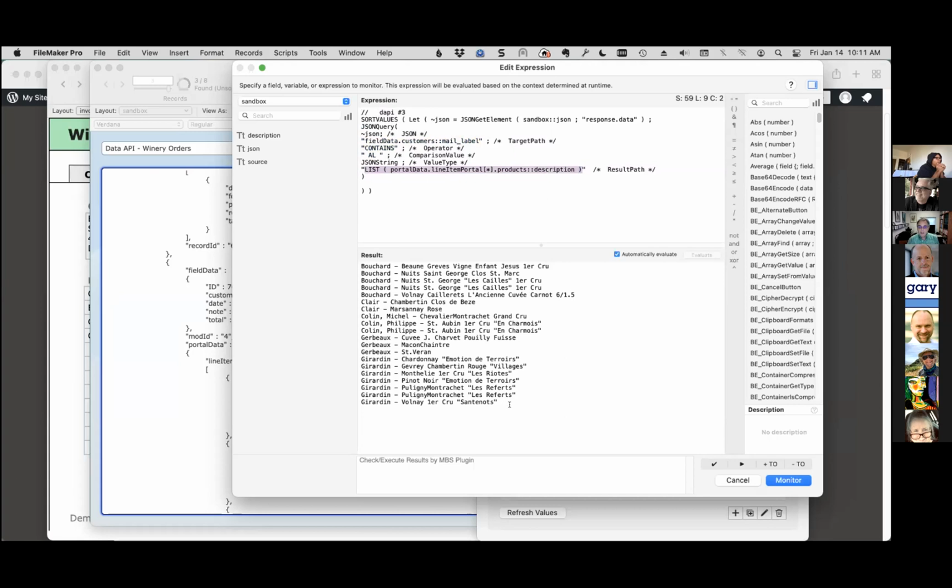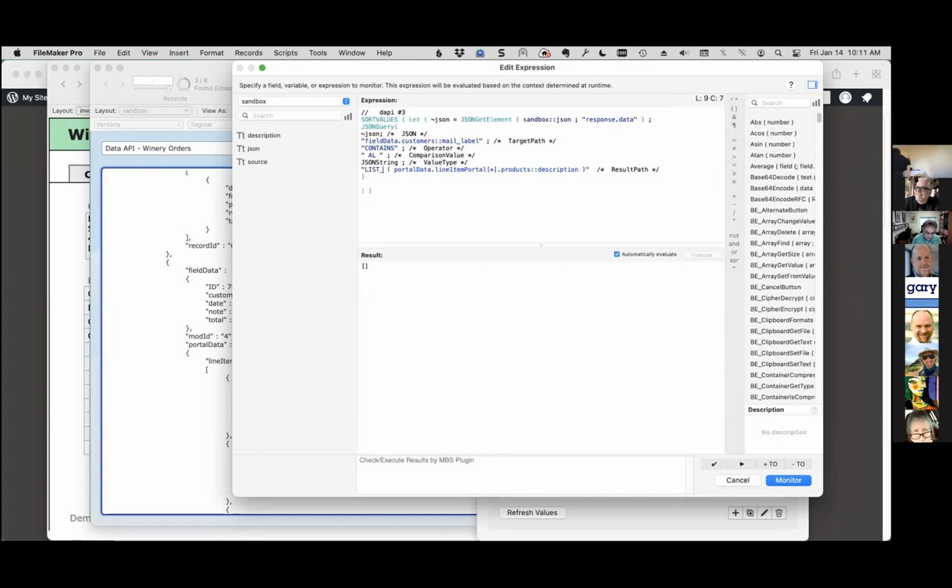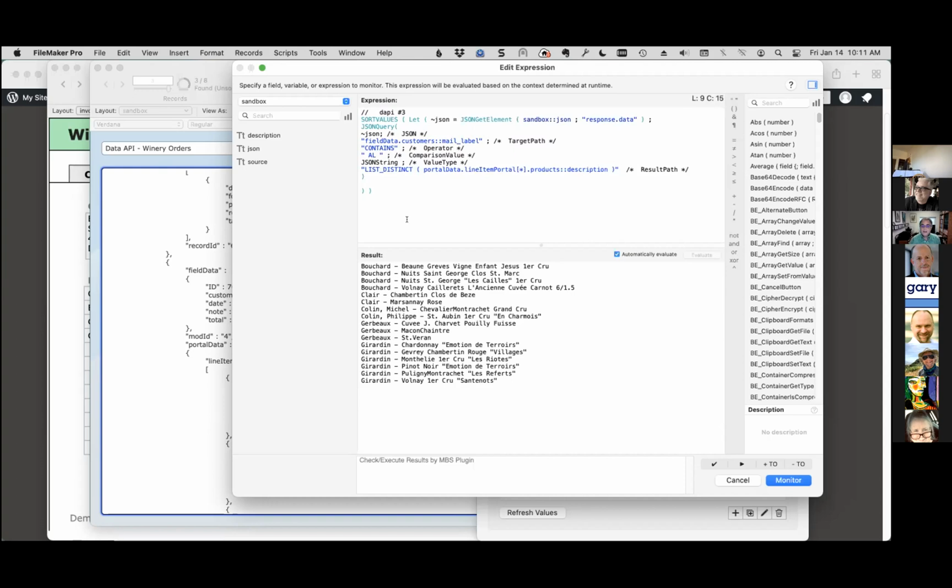Now I've got this, and I've even sorted it. But one of the things we can see is we've got some duplicates. Multiple customers in Alabama ordered that wine. Oh, and I'll point out too that JSON query is a tool, but we can still wrap a regular FileMaker function around it. So I've put sort values on here so I can get these alphabetized. And then the final thing I want to do here is say distinct. And now I've removed the duplicates from the list.